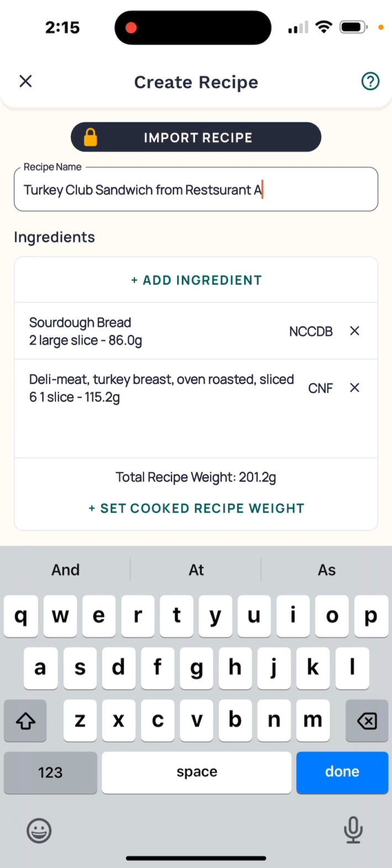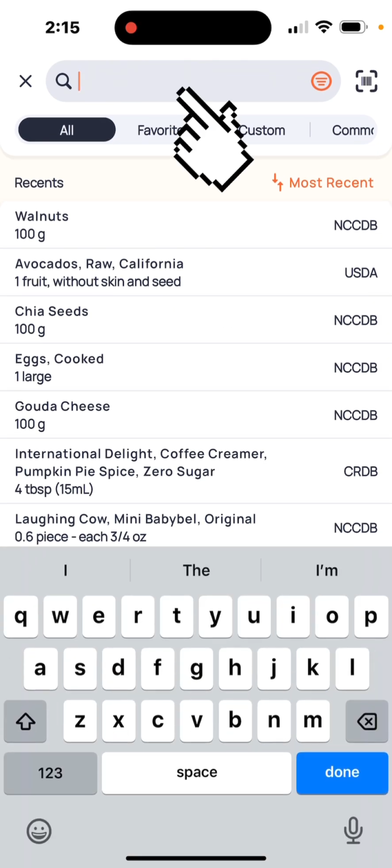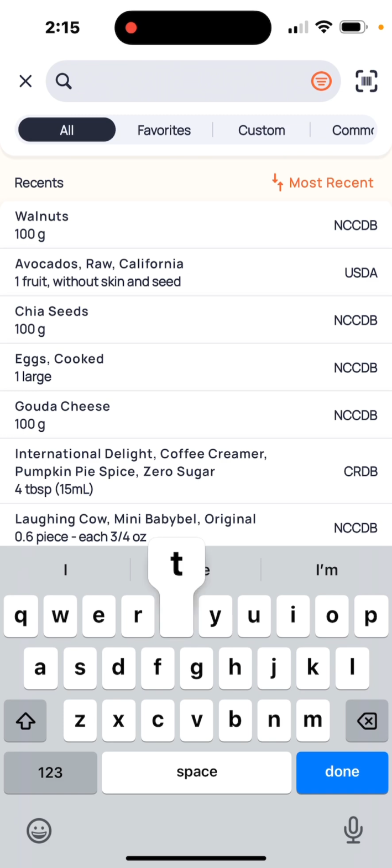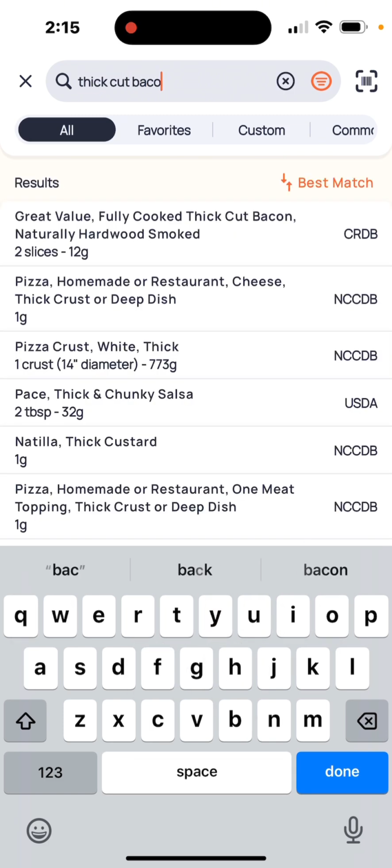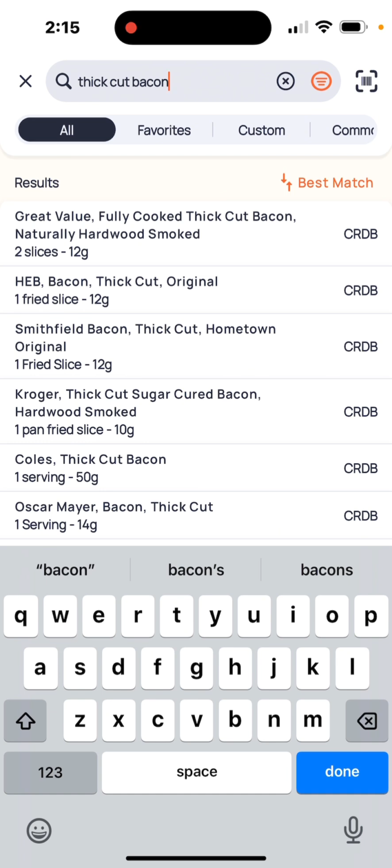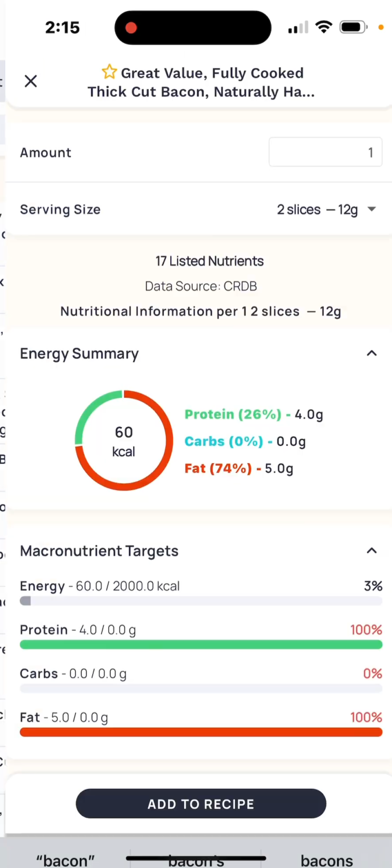So there's our turkey, and then we're going to hit add ingredient for, let's do the bacon. And if you're at a restaurant, it's probably good quality, thick sliced bacon. So I'm just gonna type in thick cut bacon. So do a generic brand, Smithfield bacon down here, the third one. I think that's pretty common. Or Kroger, or even the one at the very top, Great Value, Walmart. Let's just do Great Value since it's at the top. So we'll do the one at the top.